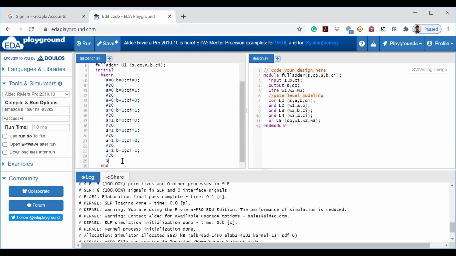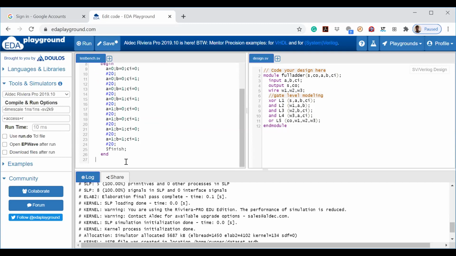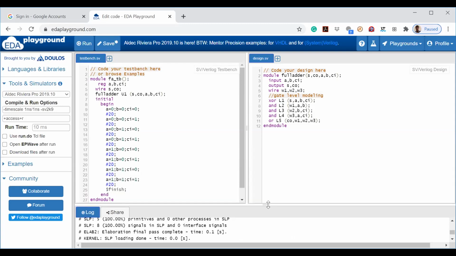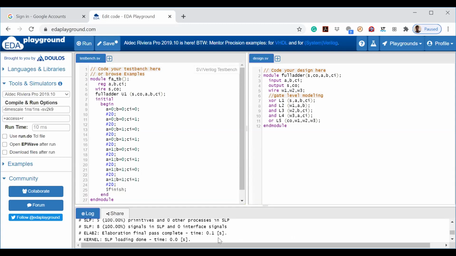Then it's better to write $finish. Otherwise, your test bench will run for the full time that is set, 10 milliseconds, which is long enough. If you want to terminate it before this, you give a $finish. So end, and finally end your module with endmodule. So this is the complete test bench. Now, just 1 minute.